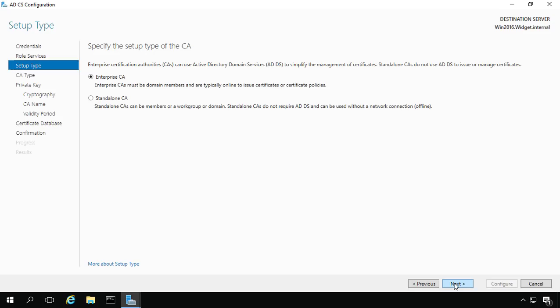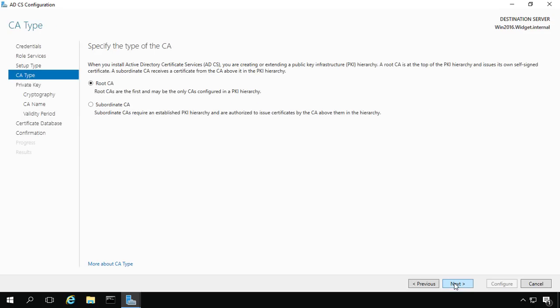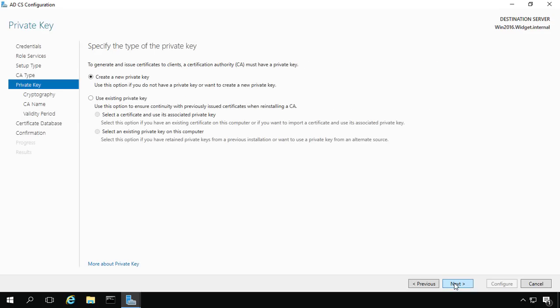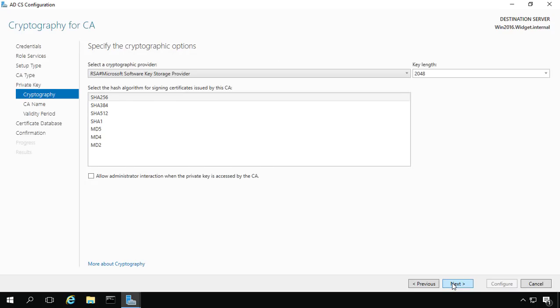Next. Enterprise Certification Authority, because it's a domain. If you don't have a domain controller, you can choose standard. It's going to be a root CA. And we'll create a new private key, or we can choose to use an existing private key. Let's go ahead and create a new one. And we'll choose our defaults here.